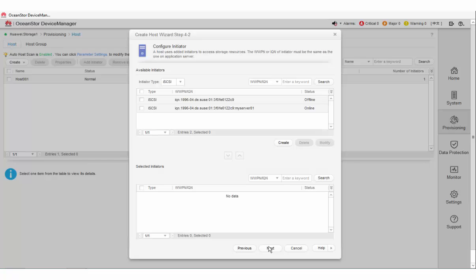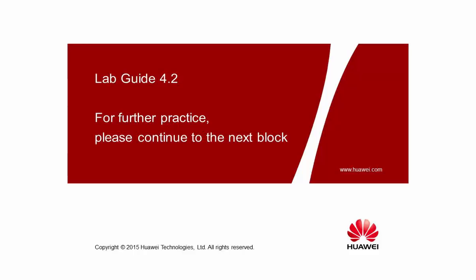In the Available Initiators area, select one or multiple initiators based on the services needed. Note, if, as you've done in the previous steps, the initiator information has been configured on the application server, the device manager can automatically detect the configured initiator. Then you only need to select the initiator information from the initiator list rather than manually creating it. So you may skip step 10 to 15. To further practice this lab, please continue to the next block.